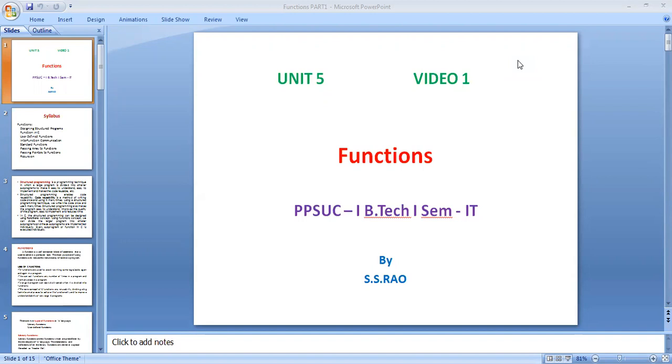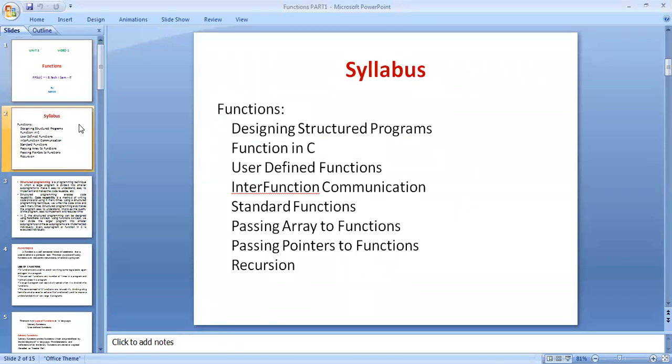Unit 5 is functions. Go to the syllabus. In the syllabus for functions, I am covering these topics: designing structured programs, functions in C, user-defined functions, inter-function communication, standard functions, passing arrays to functions, passing pointers to functions, and recursion. These topics are covered in this unit.